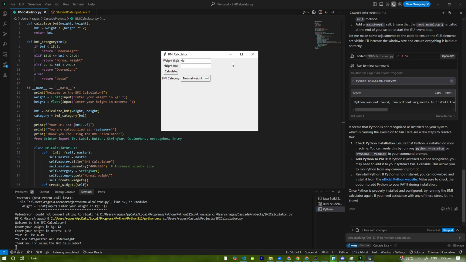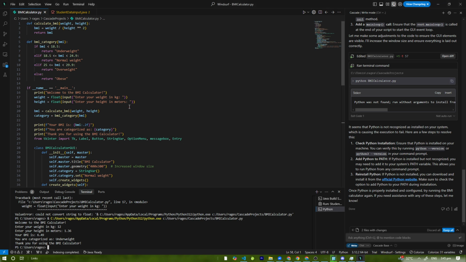So my weight in kg, let's try it again. So we have 60. Now height 1.56. Then we're just going to calculate. There we go, normal height. That's pretty cool. You can also choose for some reason, so that's pretty flawed, but pretty nice.